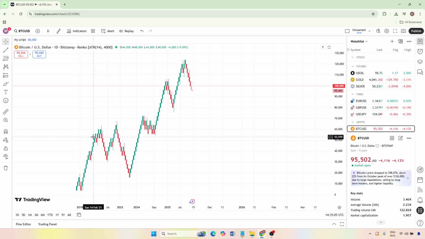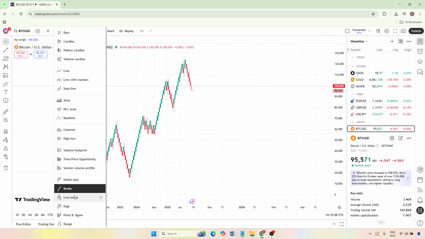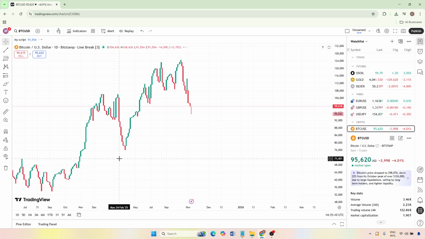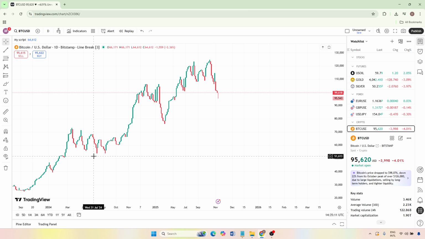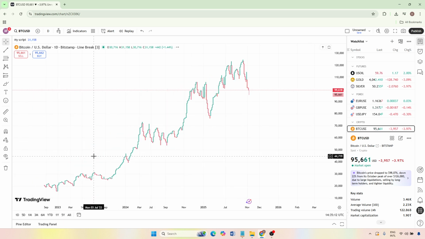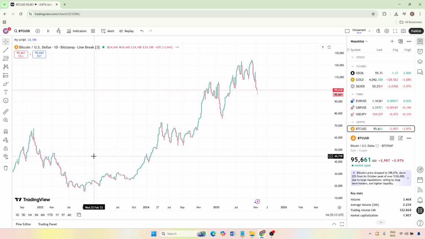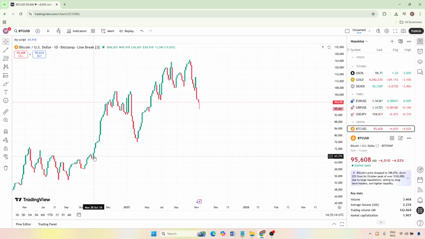Following the Renko setup, explore the line break chart by clicking on it in the same drop-down list. The line break bars will appear. These are very good for visualizing potential breakouts and support and resistance levels, since they only form a new line when a price change occurs that breaks the established trend.